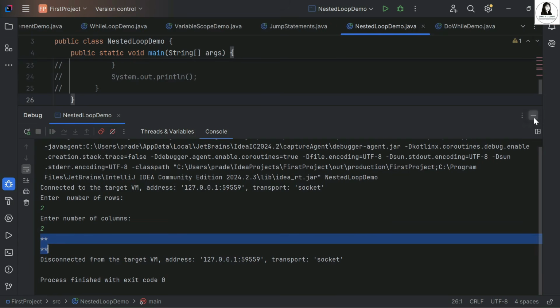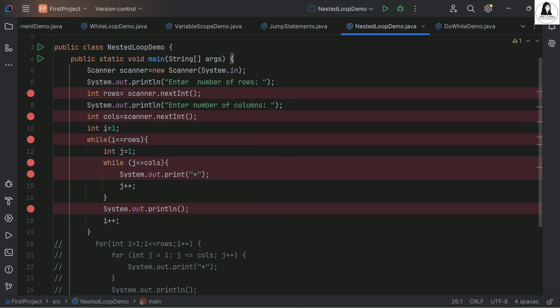So like this you can debug your program, and you can see why you are getting that output, or if there is something wrong. You can add some breakpoints where you want to stop your program and debug it. That is a very good idea to find out the errors.